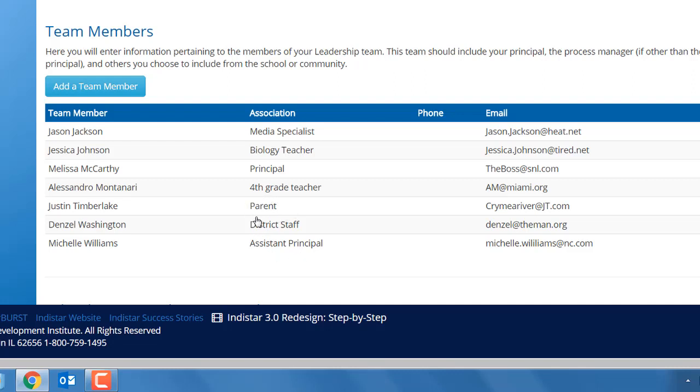Very, very important. We must follow the law in North Carolina with regards to school improvement. And you know that you must have at least one parent representative as part of your school improvement team. So make sure you add them here. If for whatever reason the parent does not have an email address, please make sure that your school or district assists them with creating some type of email.